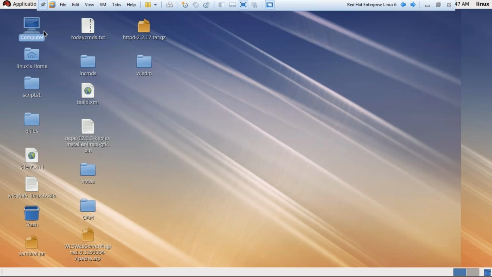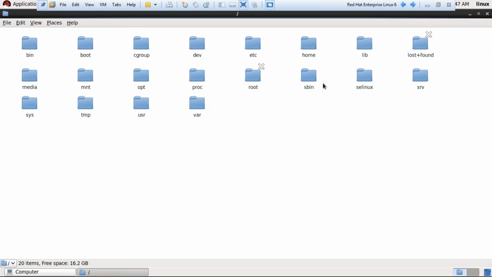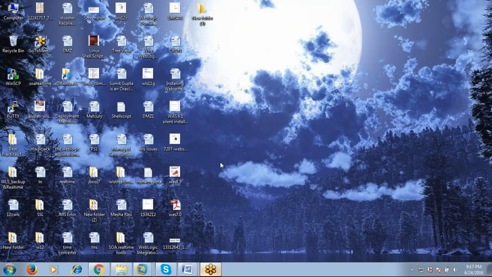The moment you click on Computer, or My Computer, and click on File System, see, every file or everything which is going to be stored in Linux, even media files, everything is stored in the form of files only. So these are all the default directories which are going to be created whenever you install it the first time.